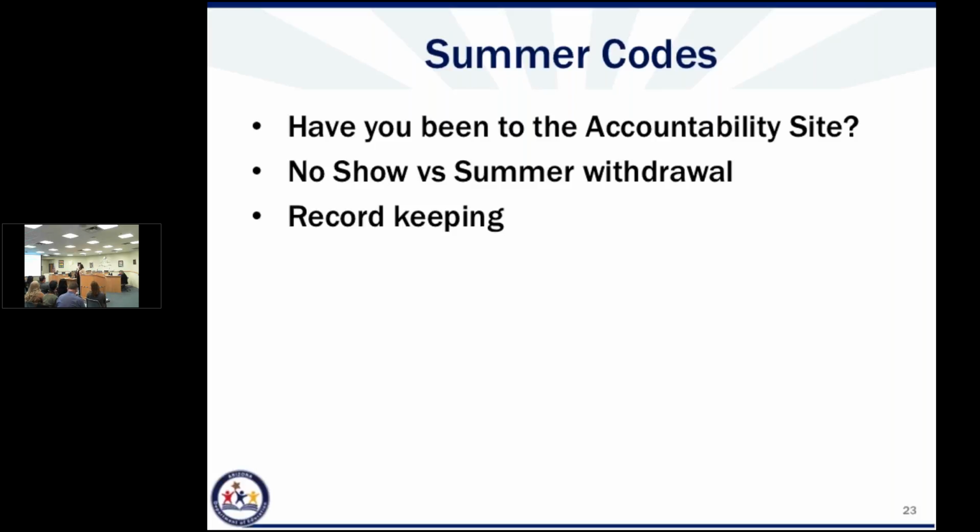Right now, for summer 2017, the summer withdrawal codes we're taking are S7, which is my favorite code, 8, 10, and 21. So generally, the codes that would take a kid out of your grad rate cohort calculations.